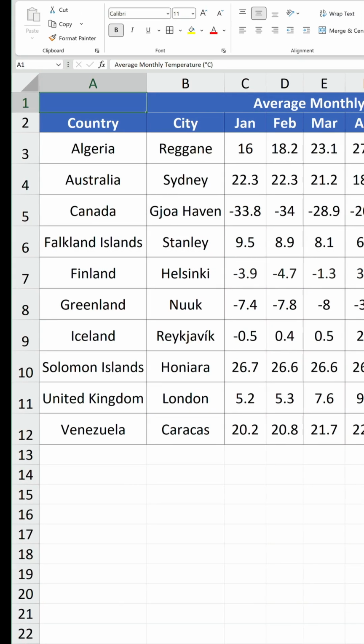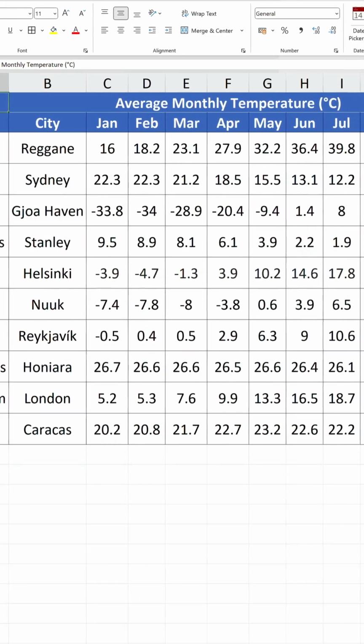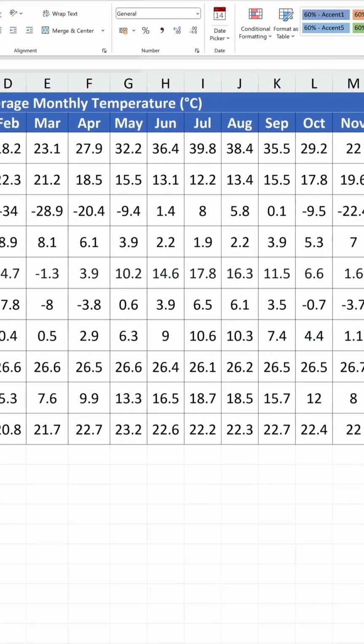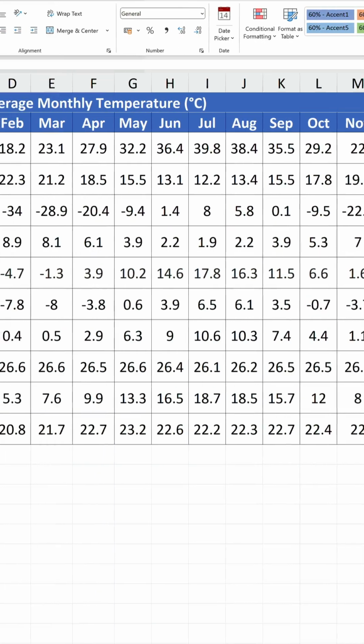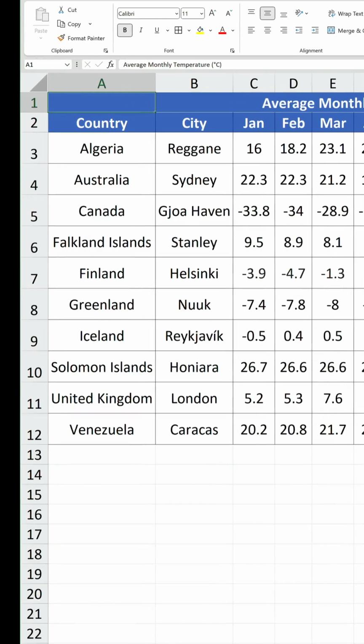So we have some data showing average temperatures for various locations around the world in a calendar year. It's looking a bit bare though, isn't it? And difficult to analyse, so I think we need to inject some colour into it.